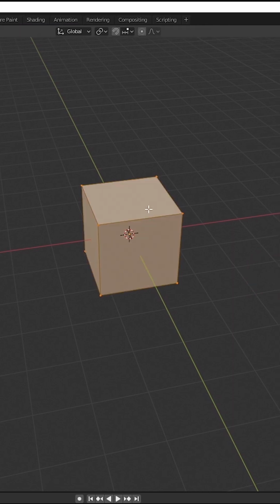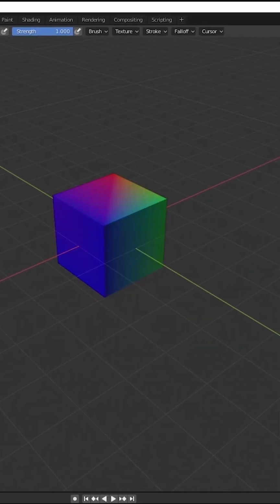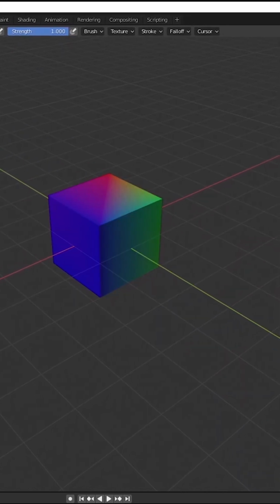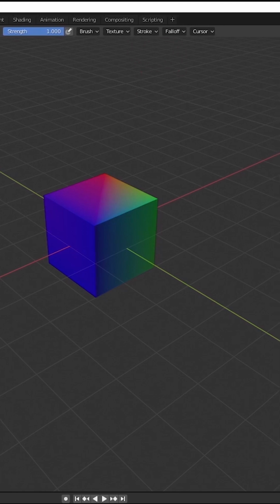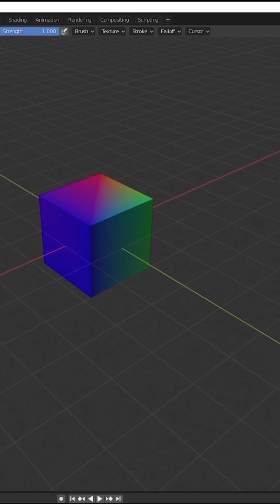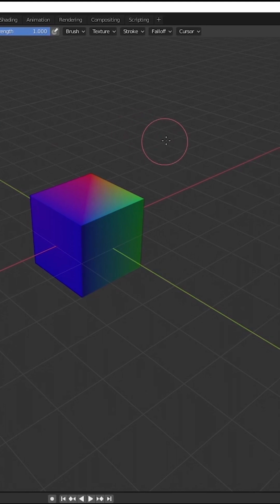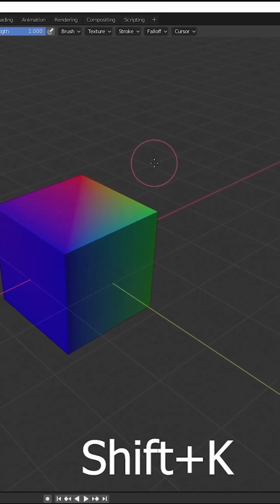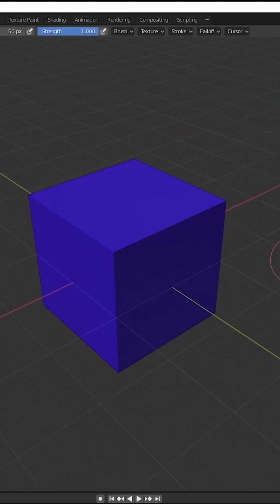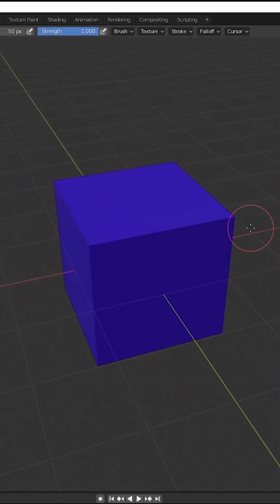So the next thing is, if we want to give a base color on a full model, how to do that? For that, you have to select any single color and press Shift K. And you can see all over the color is converting to blue now.